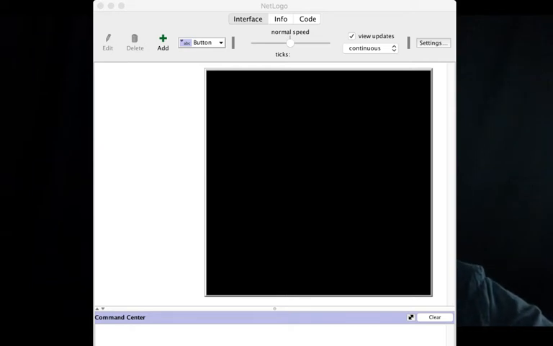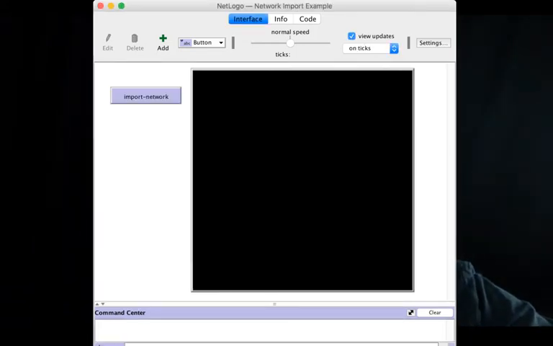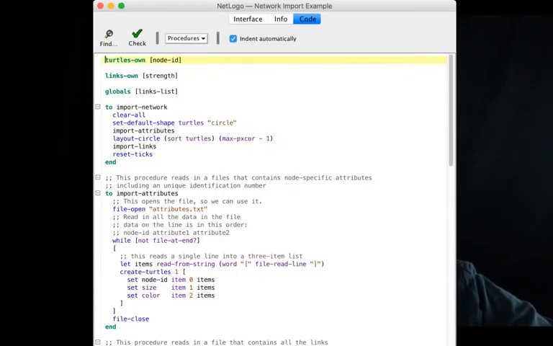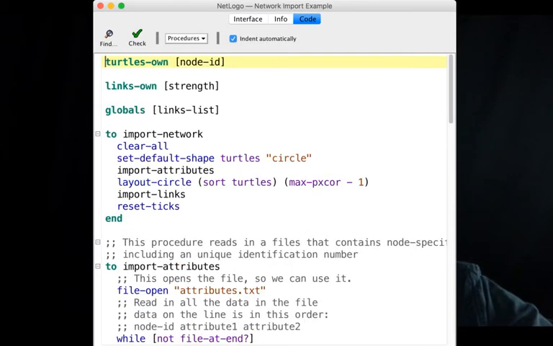Okay. So there is an example called network import. It's under code examples, right? So this is one that doesn't use the extension at all, right? But if you look at the code, essentially what it does is it runs this import network command.